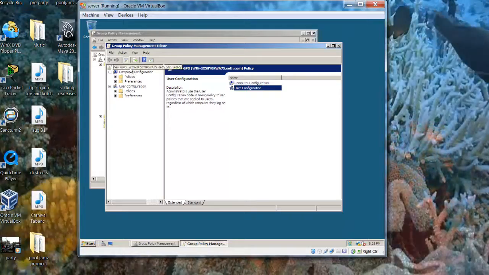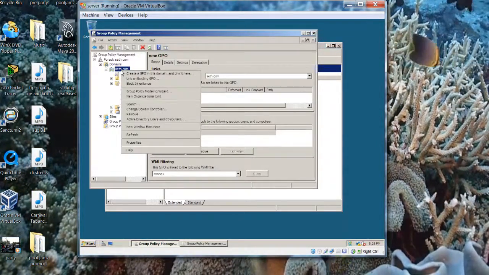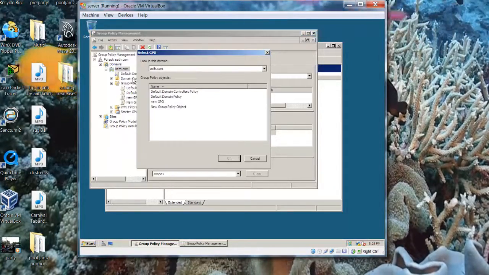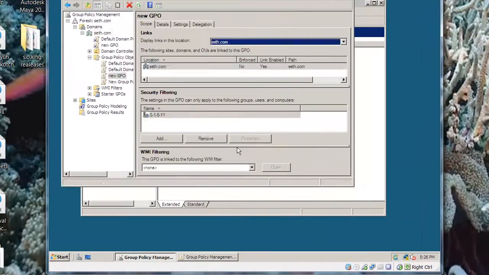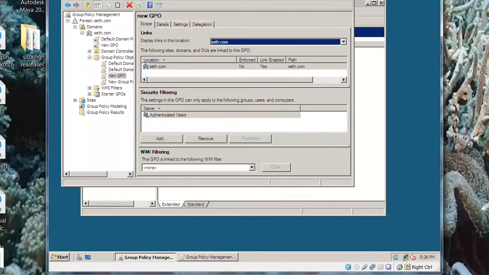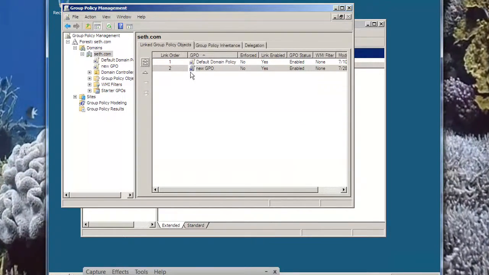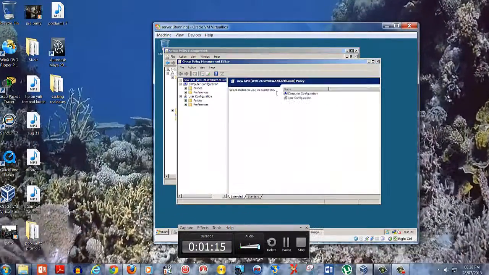Now the next step, you go to the domain, right click on it, and you're going to link an existing GPO. You look for the GPO you just created, and you're going to hit OK. Now that we have linked the GPO to set.com, you're going to have to right click on it, edit.